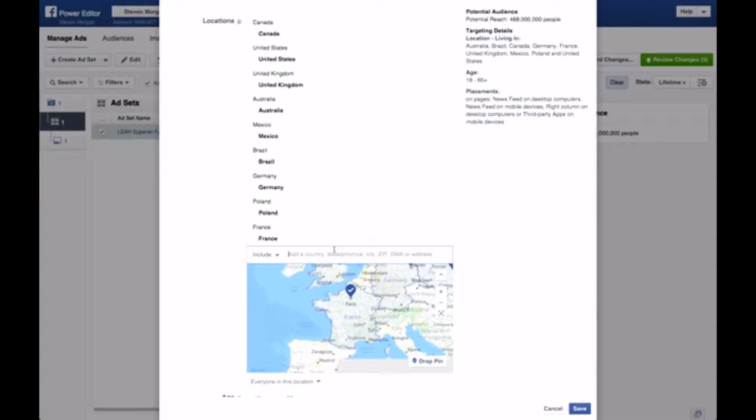Now I might even go further than this at another time, but you don't want to get so huge, because look at this right now. I'm at 468 million people without having narrowed this down yet. Like it's just getting too big.